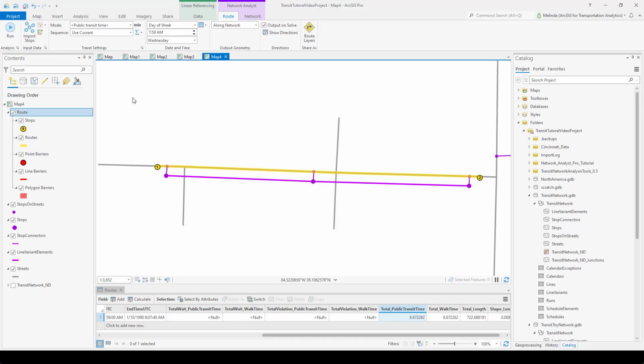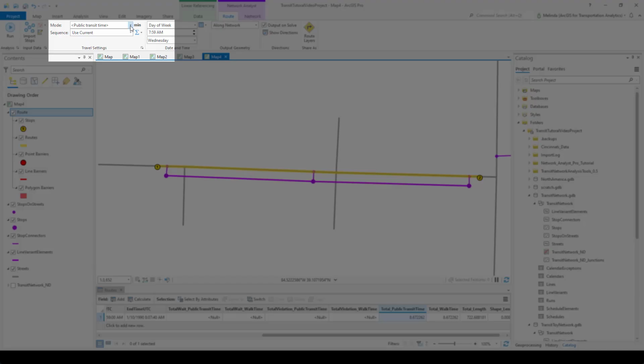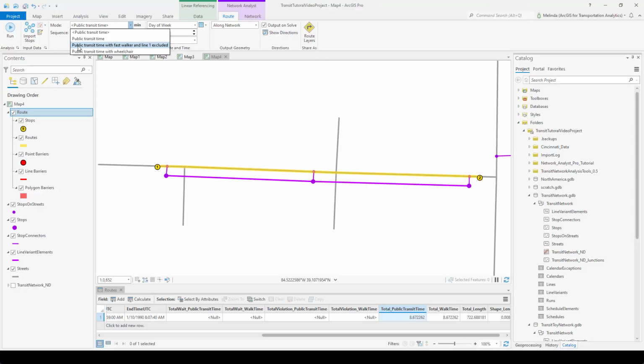With this new travel mode on my network dataset, I now have this option to select from the travel mode picker for an analysis layer. So you can see here Public Transit Time with Fast Walker and Line 1 Excluded that I added a moment ago. And I could choose this and it would have those settings that I applied when I added the travel mode to the network dataset.